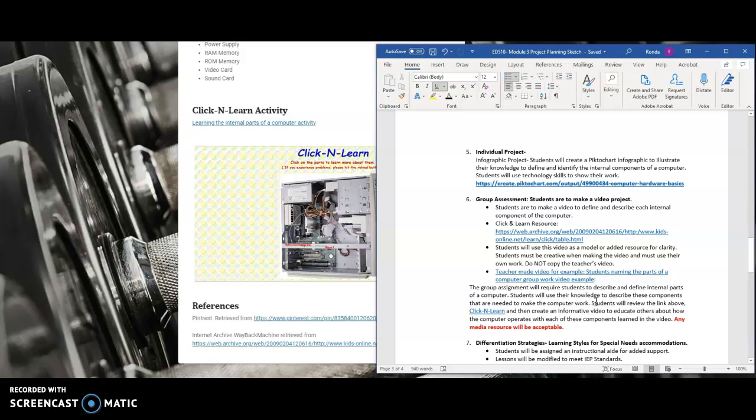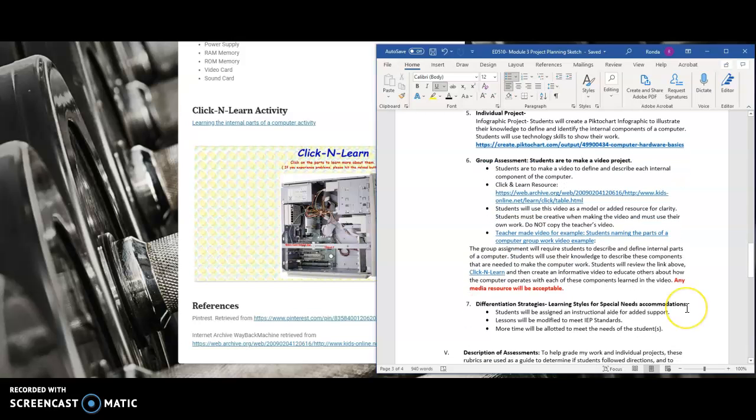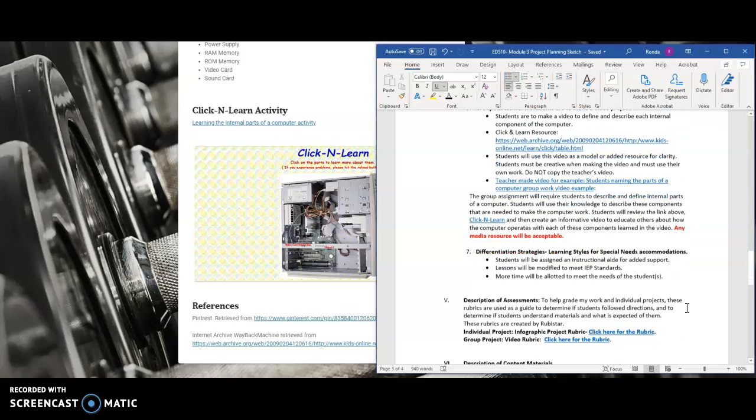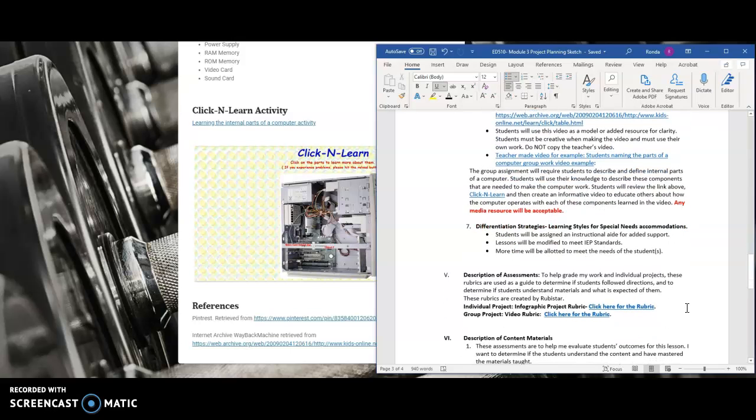The group assessment will require students to describe and define internal parts of a computer. Students will use their knowledge to describe their components that are needed to make the computer work. Students will review the link above, click and learn, and then create an informative video to educate others about how the computer operates with each of these components learned in the video. And they can use any type of media resource that you choose. It's your choice.